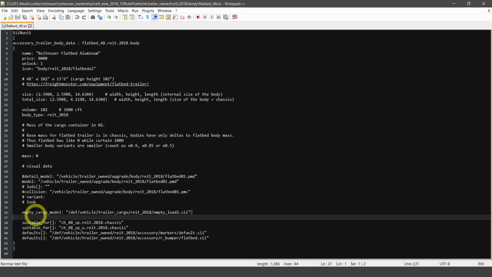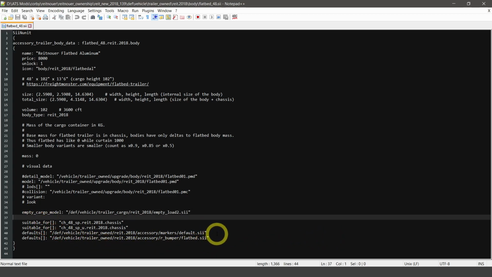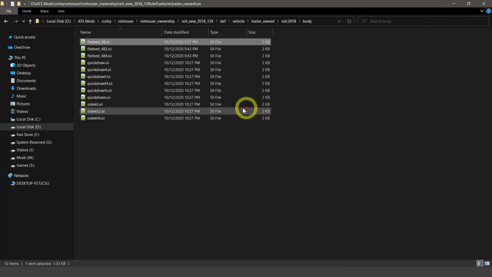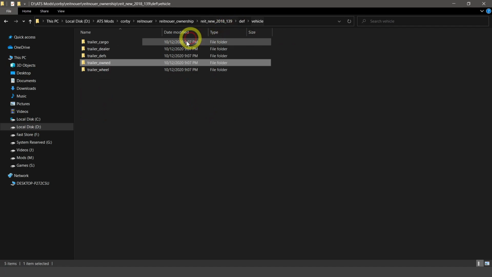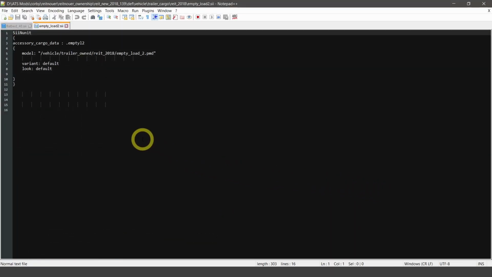So here you saw I was working it with empty load 2. You're going to have this empty cargo model. That's the part you need in the body. So it's pointing to this, which is now in trailer cargo. So let's look at that. So if we go here, trailer cargo, empty load 2. That's it. Accessory cargo data, empty L2.